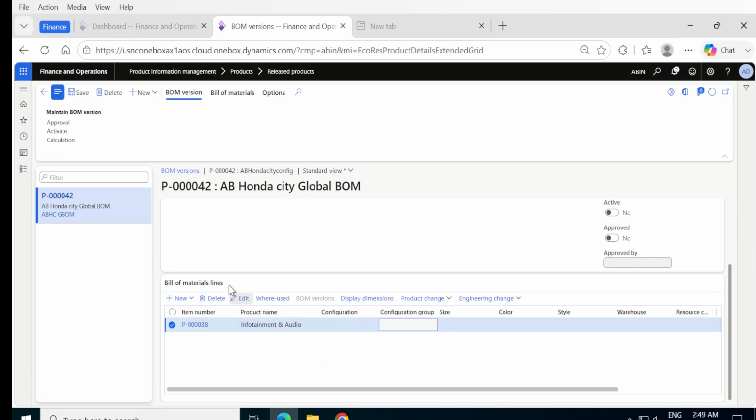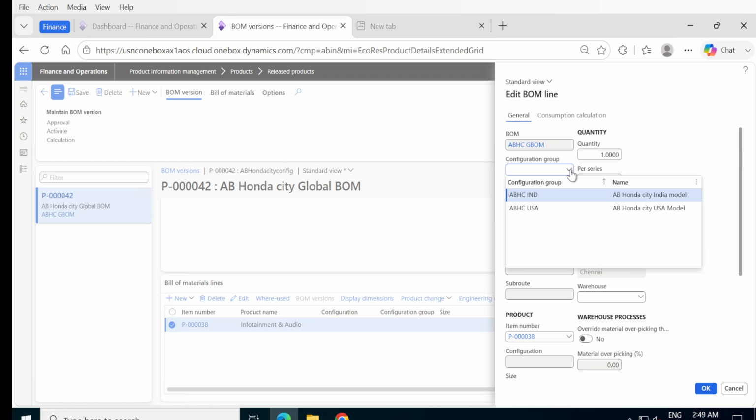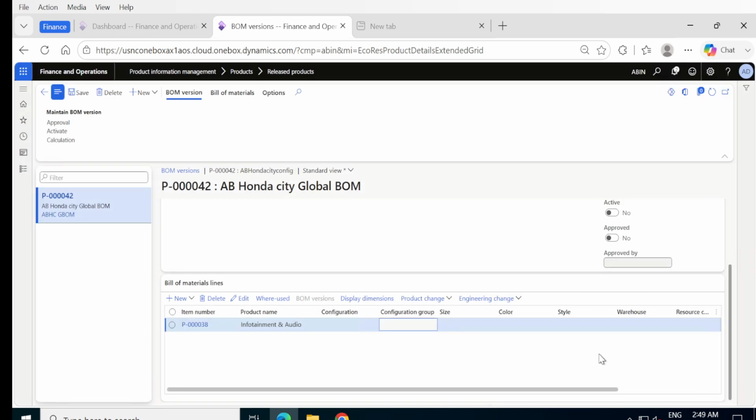Okay. So let me edit it. Here, I have to select the configuration group. So these are the configuration groups that I created, India version and USA version. And for this infotainment audio, I am not going to use one because it is common. If you look at my earlier discussion, I'm not going to use a configuration group for common components. So I'm just leaving it as it is.